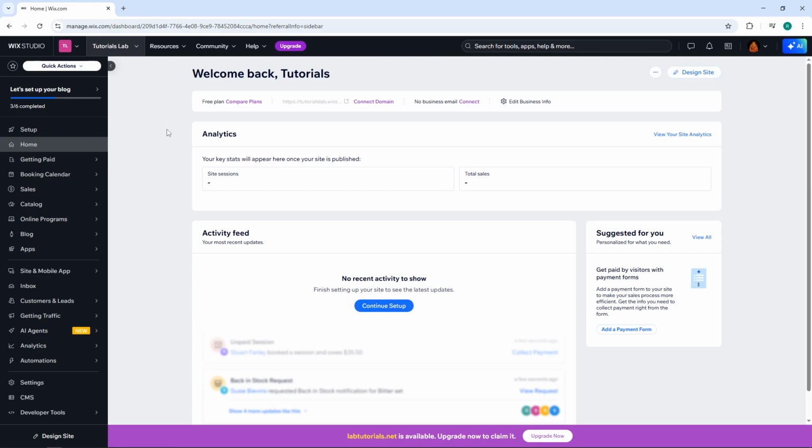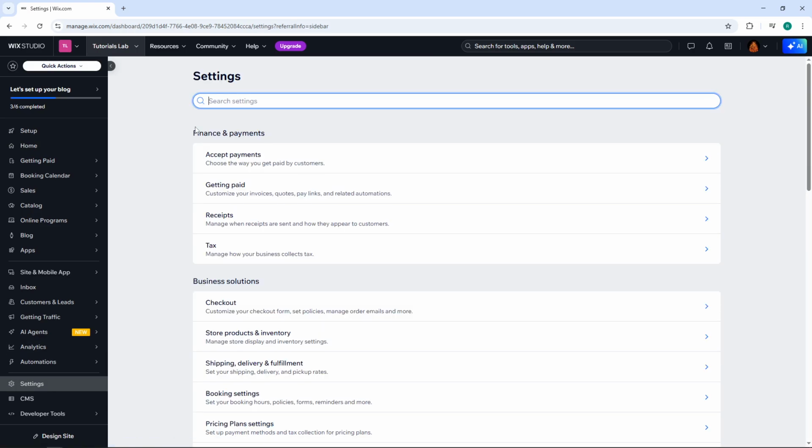Let's walk through this process step by step. First, you'll need to go to the Wix website and log into your Wix account. Once you're logged in and viewing your Wix dashboard, look over to the left navigation menu. Here you'll find various options for managing your site. Click on Settings. This is your central hub for controlling all the important configurations of your Wix site, including how you handle shipping for your store.